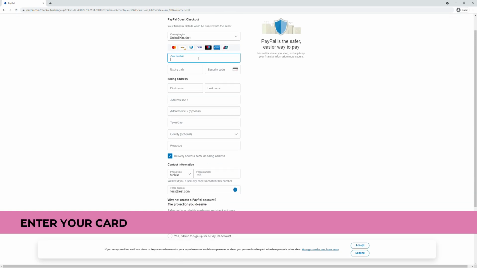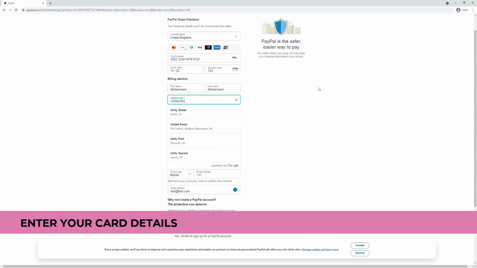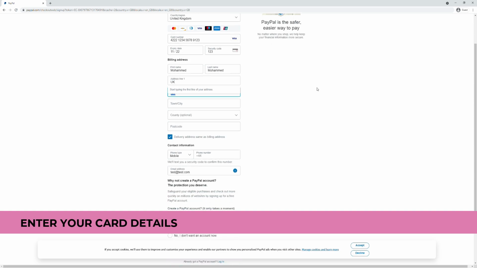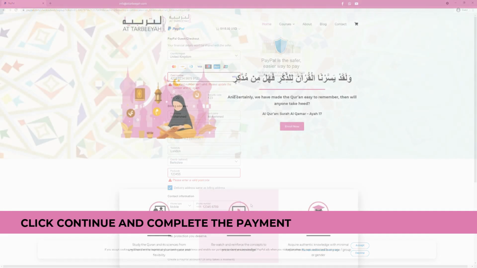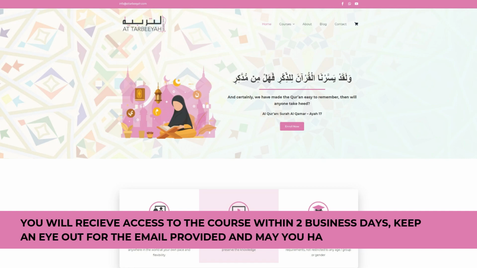Enter your card details. Click Continue and complete the payment. You will receive access to the course within 2 business days.